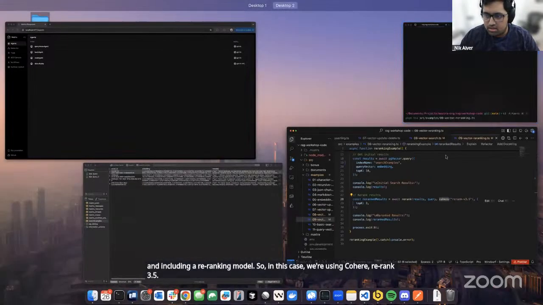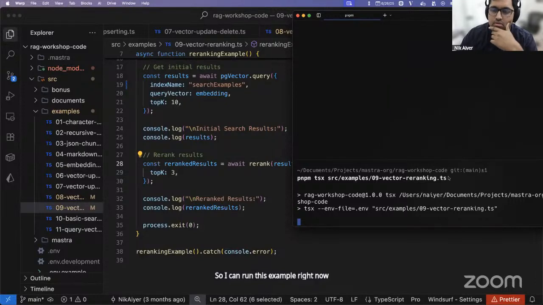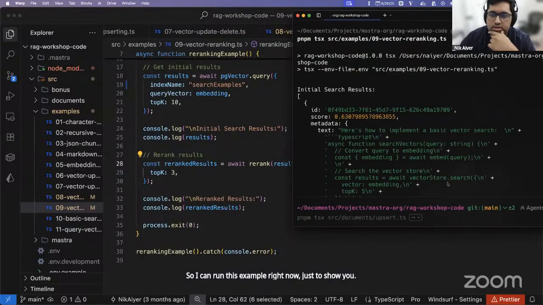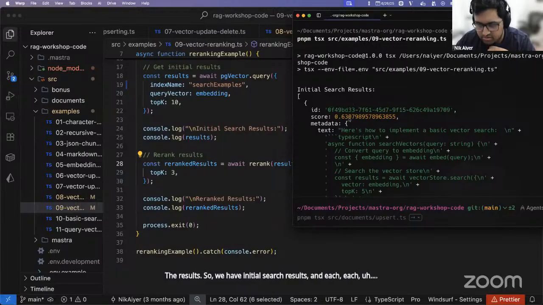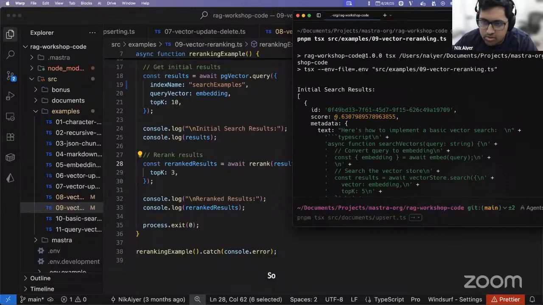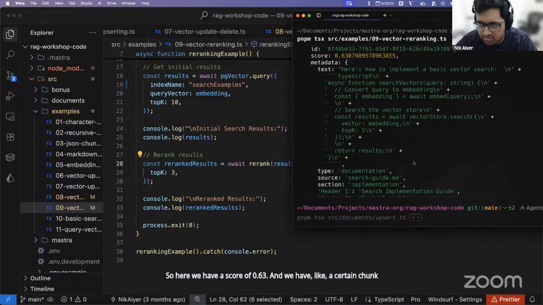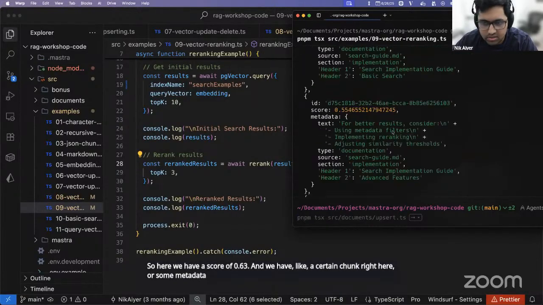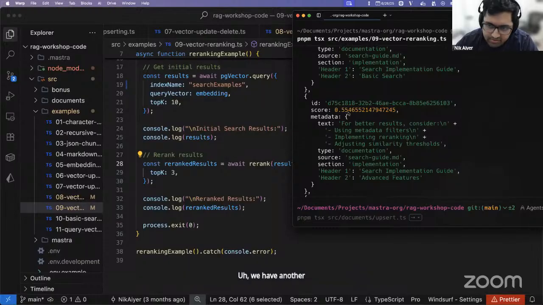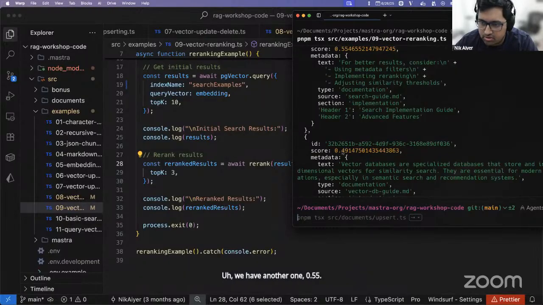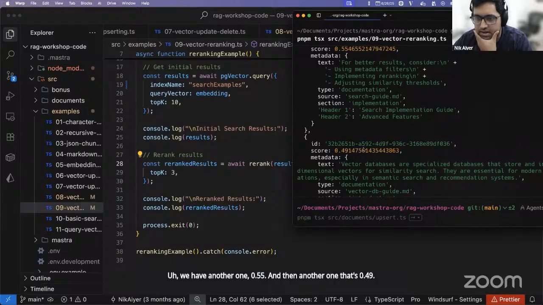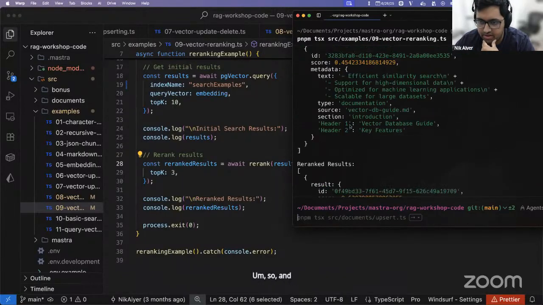So I can run this example right now and show you these results. We have initial search results, and each vector gets a score based on how semantically similar it is to the query. Here we have a score of 0.63, and then a certain chunk, or some metadata explaining what the vector is. We have another one, 0.55, and then another that's 0.49, and another 0.45.